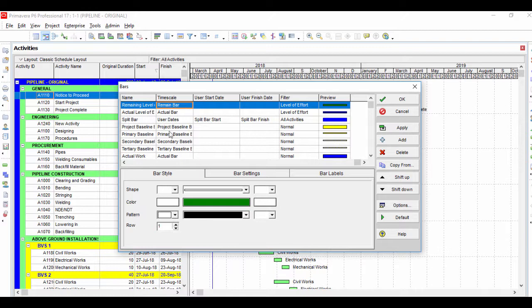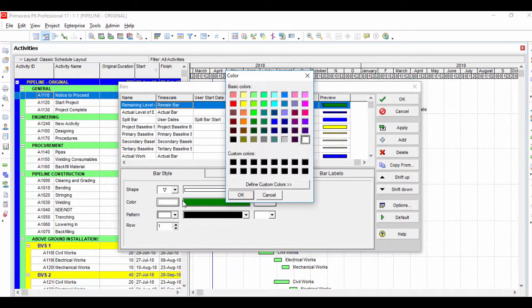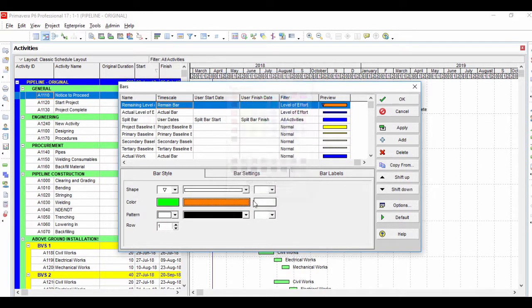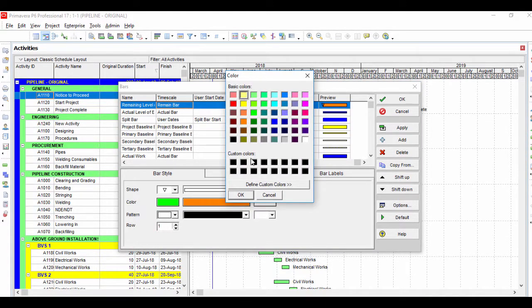The Bar Style tab is used to customize the appearance of the bars. Cap styles at each end of the bar can be changed. Bar shape can be thickened or thinned. Color and pattern can be modified. You can select various colors and shapes from the Bar Style tab.